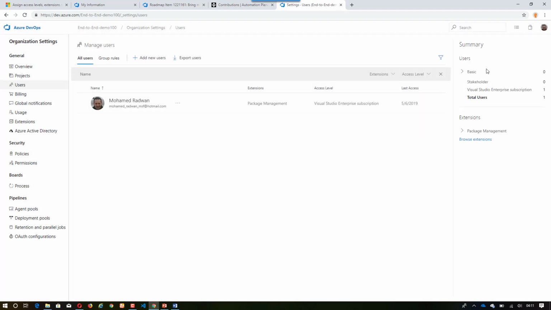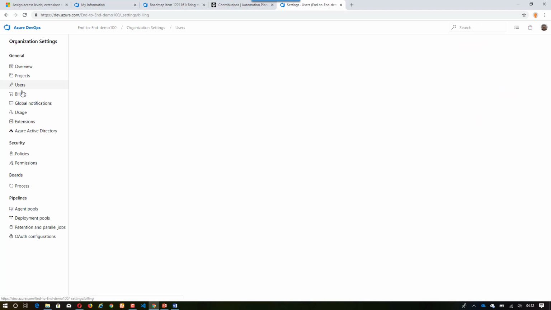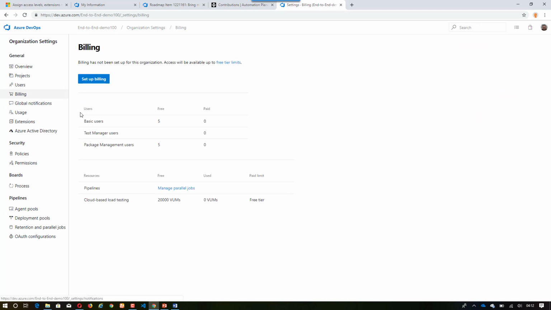And here, as we can see, we can understand the number of users. It's important to remember that Azure DevOps is free for up to 5 basic users. But as we can see, I don't have any basic users because my license is a Visual Studio Enterprise subscription. Here I can also see the license for package management. So if I go to billing, I can understand more about the basic users, 5 for free, as we can see. I have no paid ones. Also, I can see the test manager users and package management users if I want to pay for all of that.